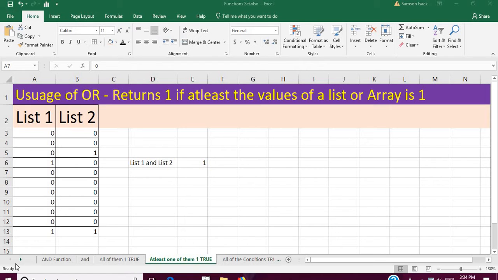Hi, welcome. Now I'm going to show you how to return 1 if at least one element in the list is 1. I have two lists with 0s and 1s. I want to return the value 1 if at least one of the elements is 1.